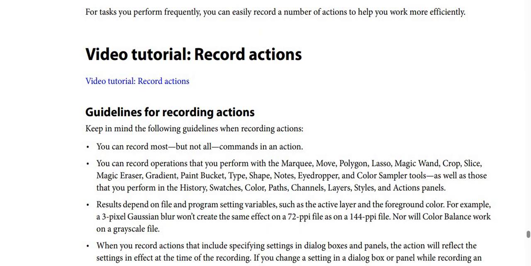Guidelines for recording actions. Keep in mind the following guidelines when recording actions. Firstly, you can record most but not all commands in an action. And after that, you can record operations that you perform with the Marquee, Move, Polygon, Lasso, Magic Wand, Crop and Slice, Magic Eraser, Gradient, Paint Bucket, Type and Shape, Notes, Eyedropper, and Color Sampler tools, as well as those that you perform in the History, Swatches, Color, Paths, Channels, Layers, Styles, and Actions panels.